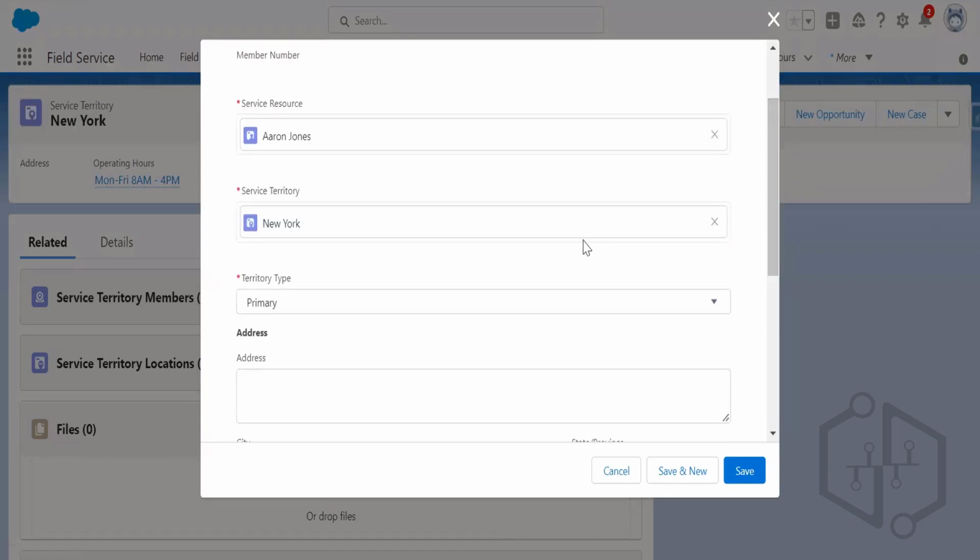Because what I have done previously, I have set up Aaron Jones to the Los Angeles service territory, and it was his primary. So definitely a service resource cannot have two primary territories at the same time. Okay, so that's why I need to make one service territory the primary territory.